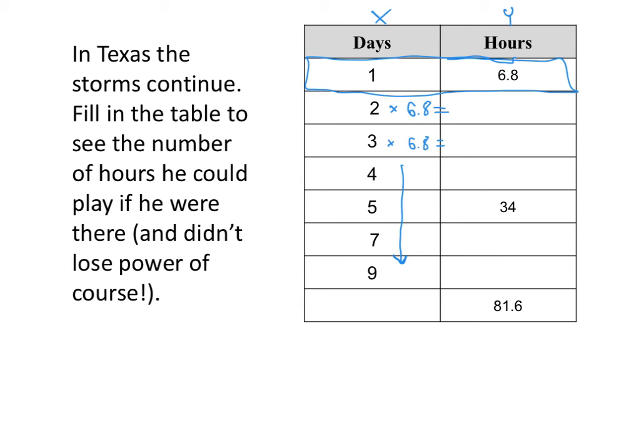And then when you get down here to the 81.6 hours, I want you to think about what we were doing in class today. Instead of multiplying by 6.8, we're going to be doing some division. If you're still feeling a little confused of how to do that, to find out how many days it would take for Ari to play 81.6 hours of video games, I want you to go back and watch the lesson overview video that I made and see if you can come up with some answers for that.